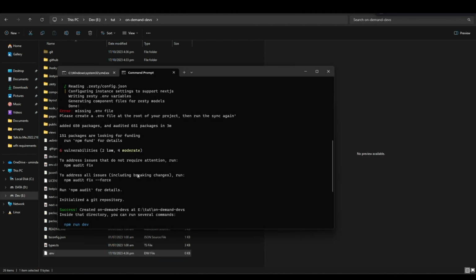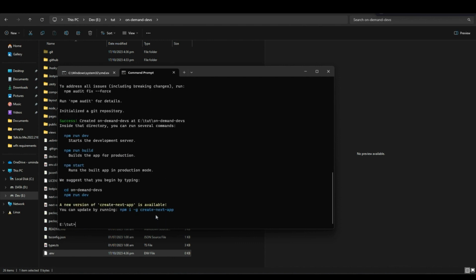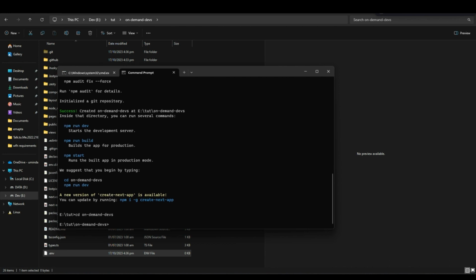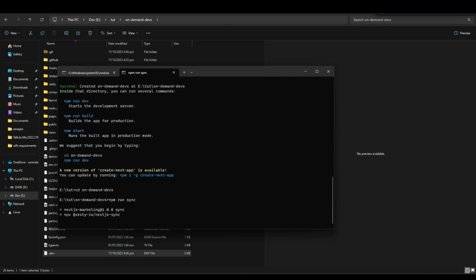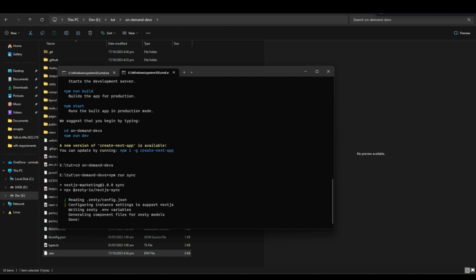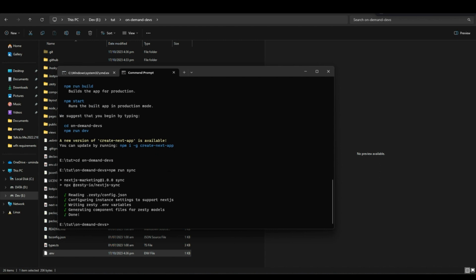Then what we need to do next is to run the sync command. So for that, let's go to the folder first, and then let's run npm run sync. All right, that's done.